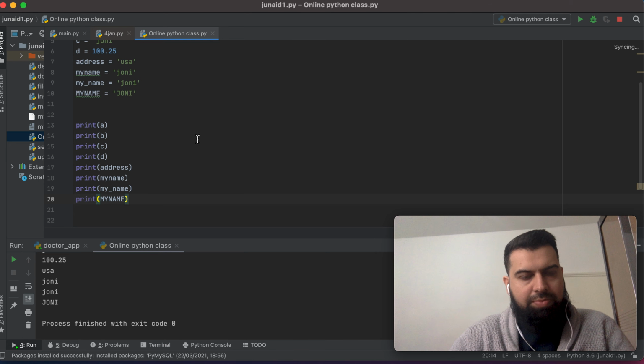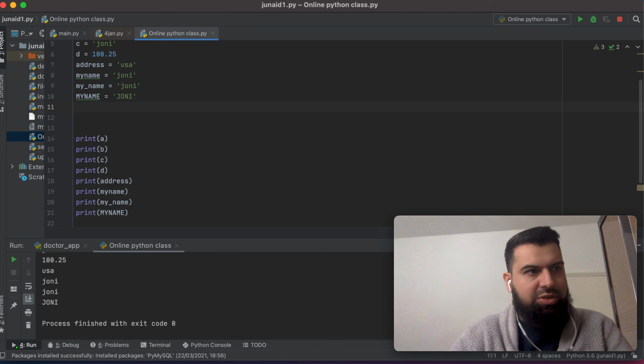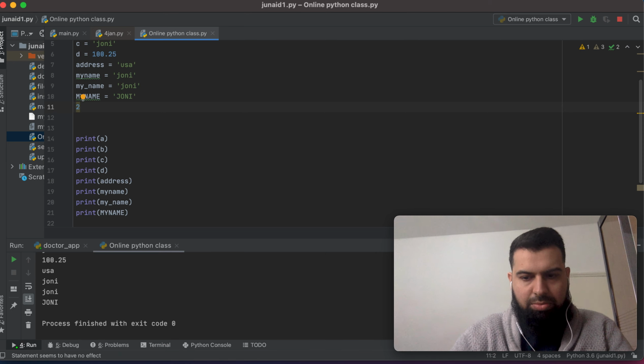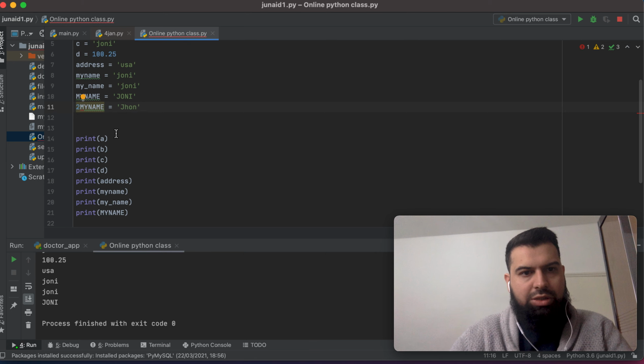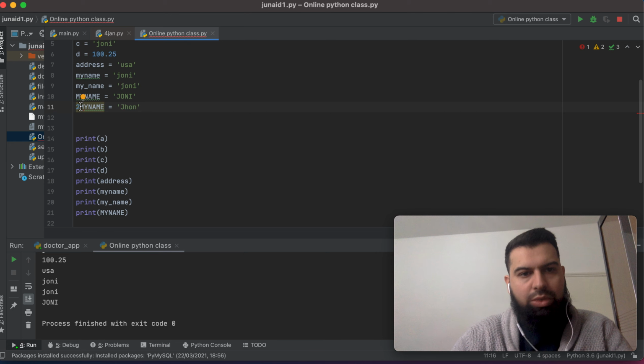The variable we cannot make, for example, if something starts with a number, like 2my name equal to John Owen. You see it's already highlighted, so a variable cannot be created starting with a number, so we cannot do that.